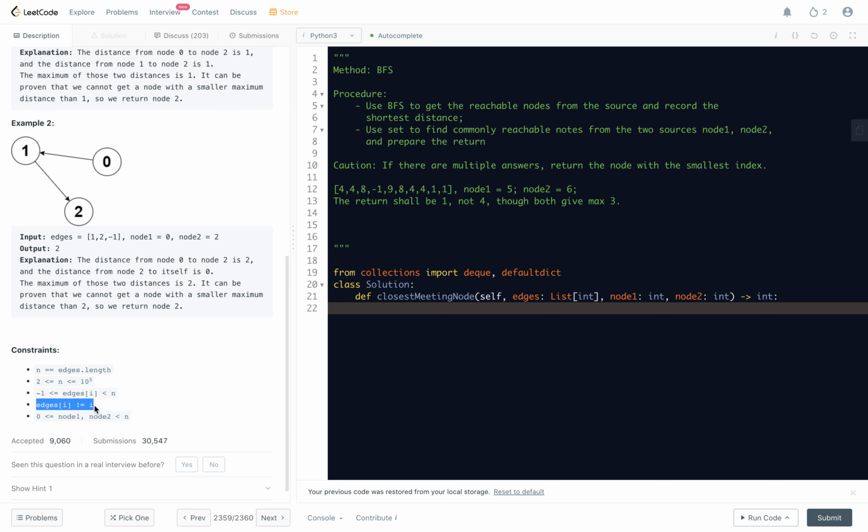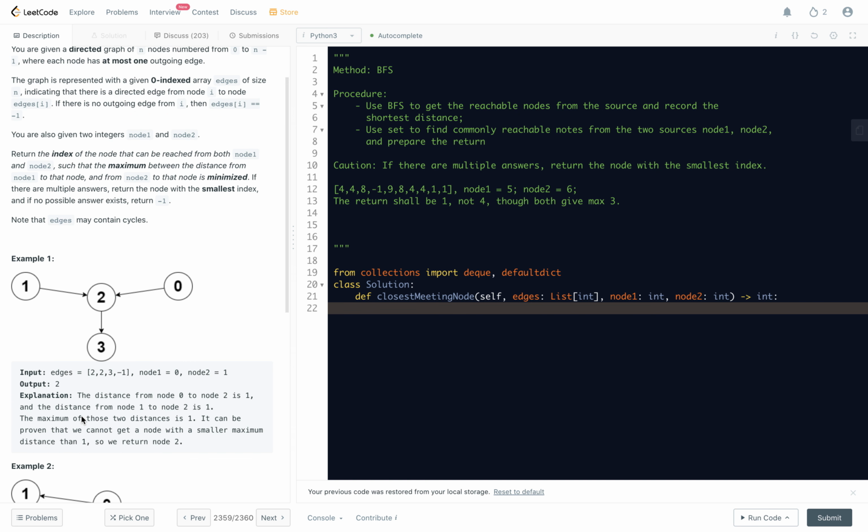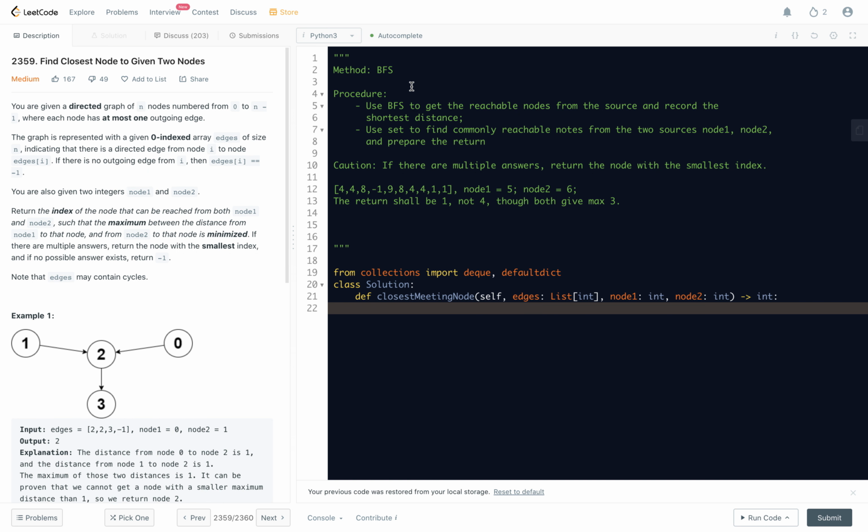The constraints are mainly on the number of nodes. The number of nodes can be up to 10 to the power 5. So it's a decent large number. And this one, edges[i] does not equal i. And the last one, node 1 and node 2, the two sources, are in range. So this is natural. With that said, let's look at the solution.